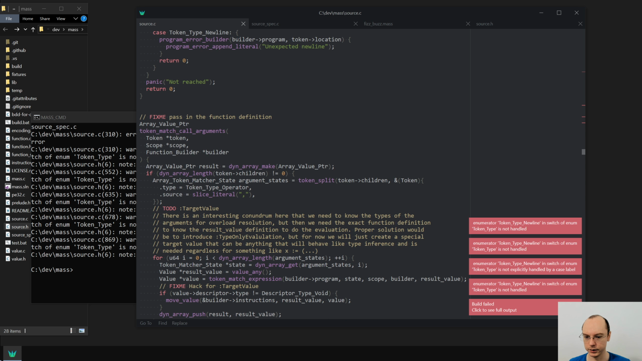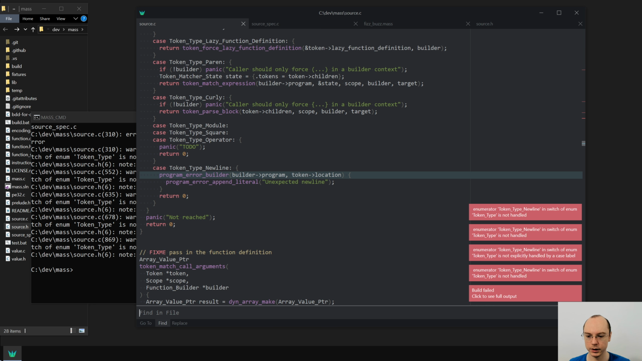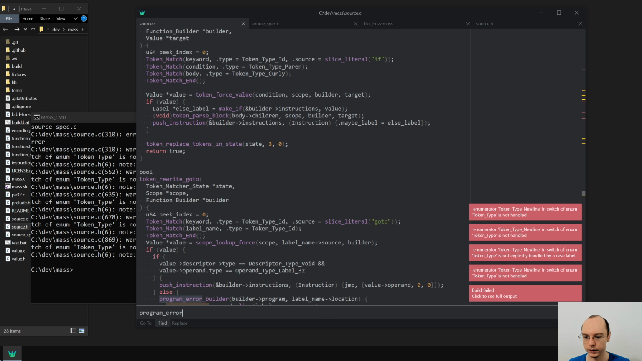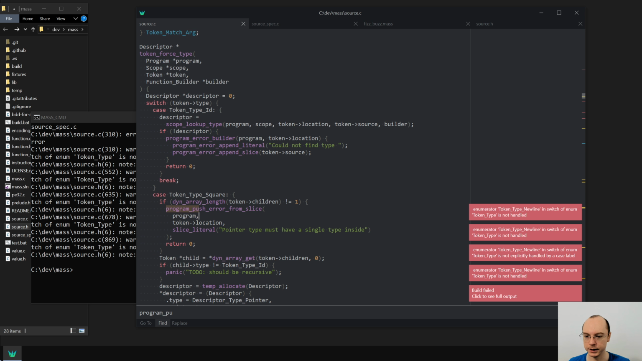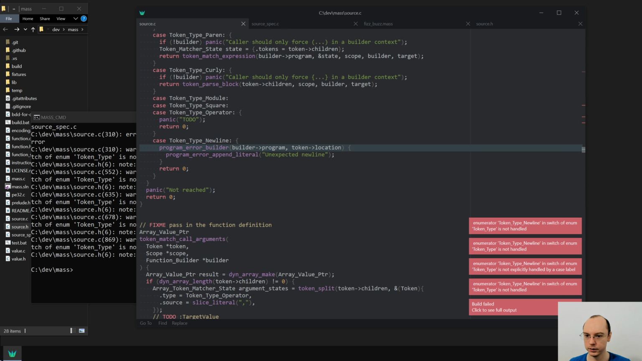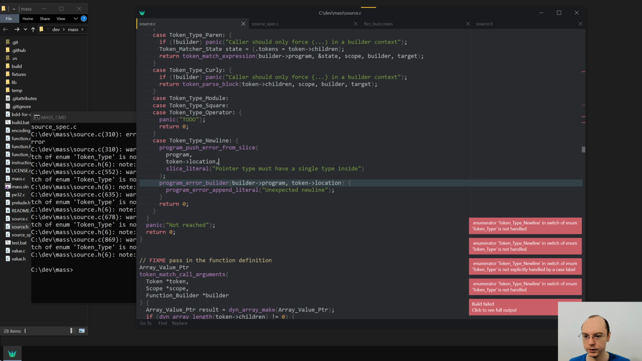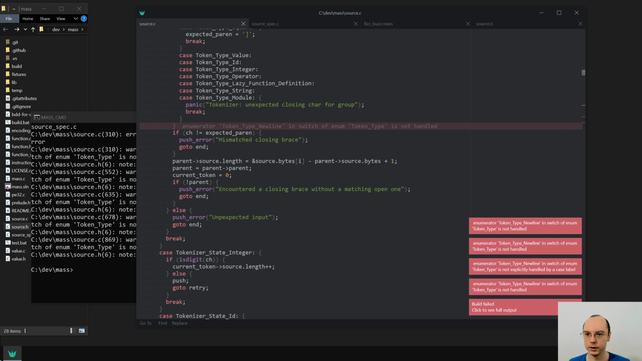I think there is actually an easier way to add a single line error, and that is program error builder. I think it's push error from slice. Yes. So this is slightly easier for me to tackle, although it's not particularly shorter, but it's fine. Okay. Expected new line. Character or token. Good. Let's continue.